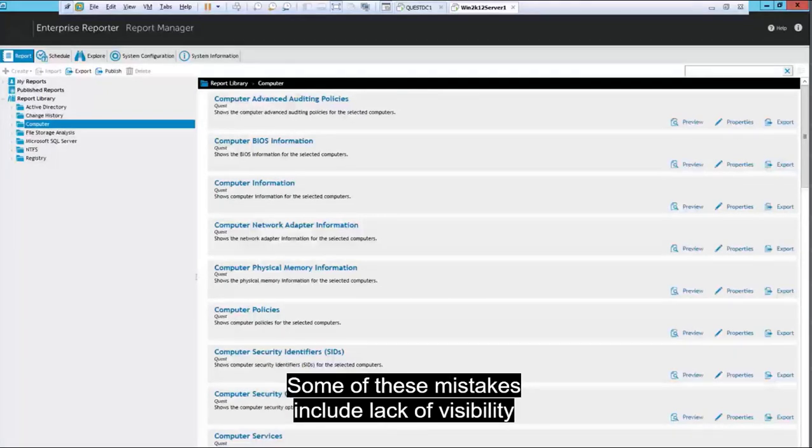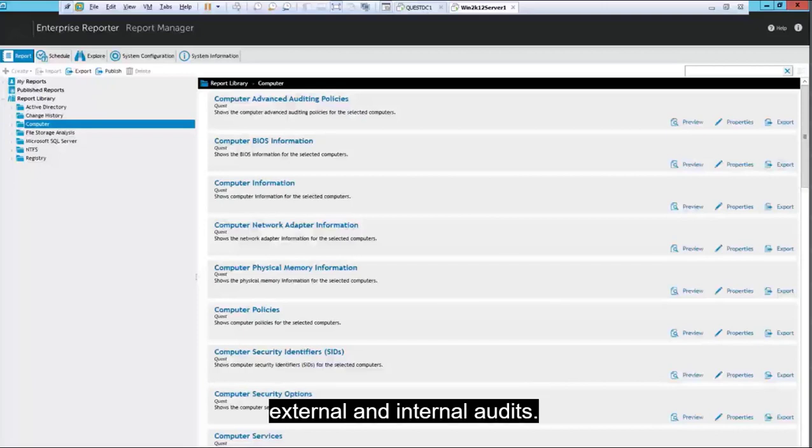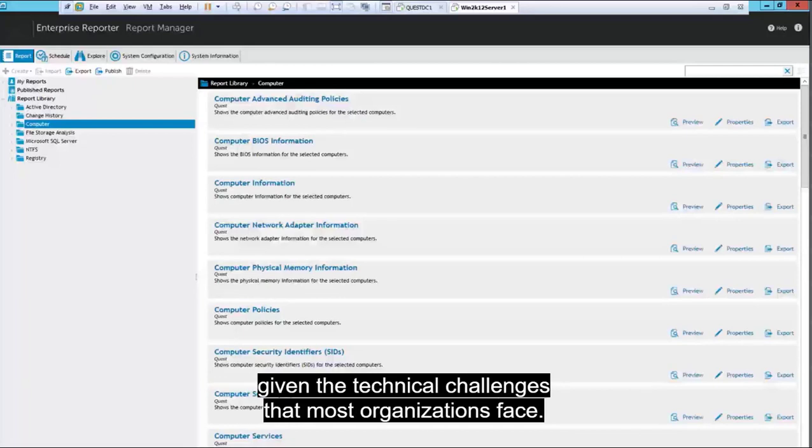Some of these mistakes include lack of visibility into who has access to what in the Windows environment, underestimating user and organizational impact on the environment, and failure to plan and manage external and internal audits. Now, these mistakes are understandable given the technical challenges that most organizations face.